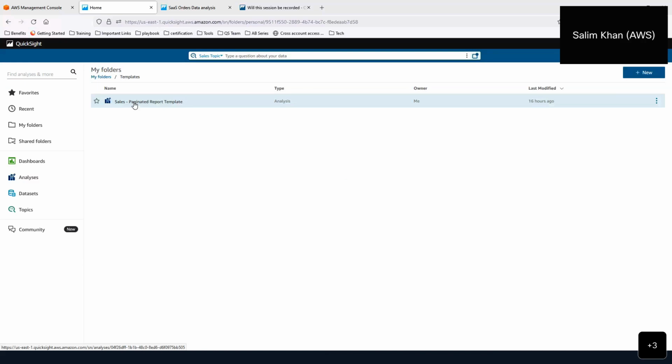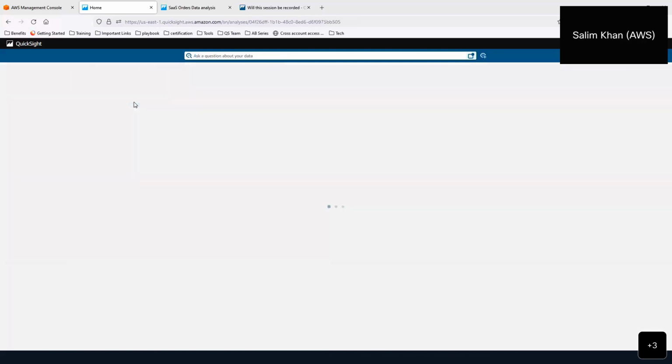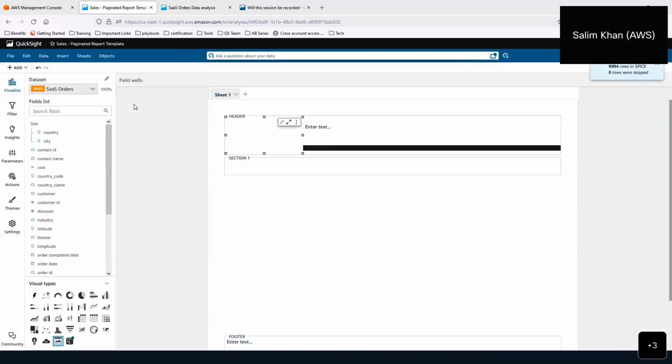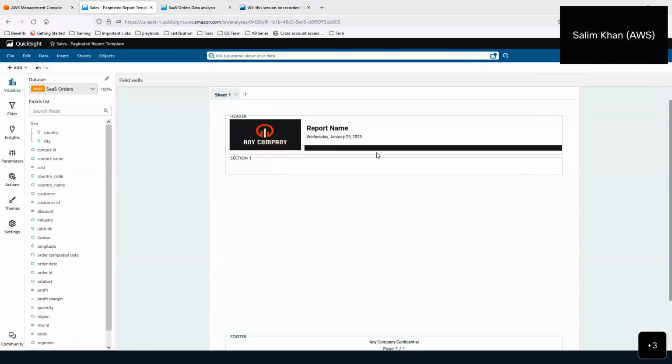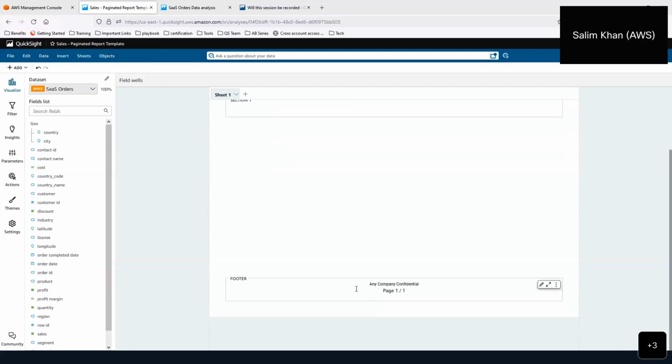So I've created the sales paginated report template. And you see that my header is already predefined. I created the header with the report name, which is a placeholder, and my report run date, which is already in there. I also have a footer which can display any company confidential information and my page number as a template.